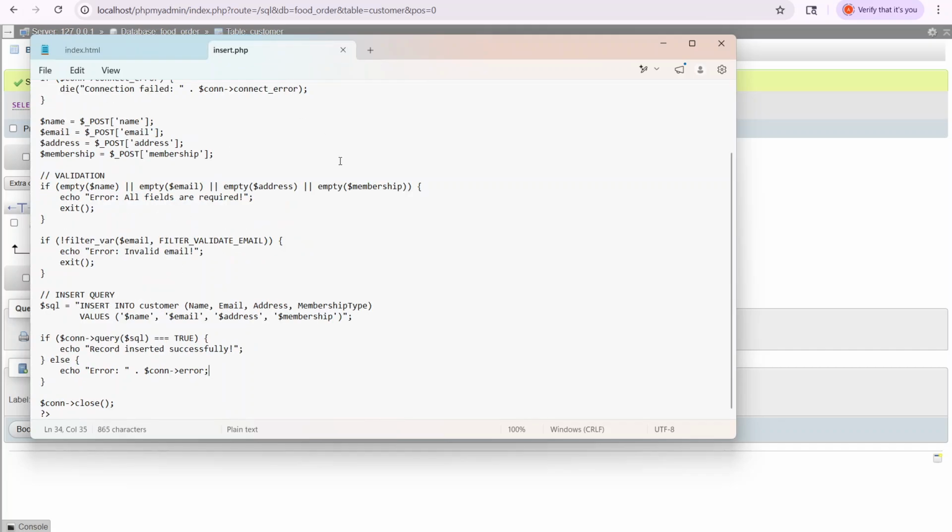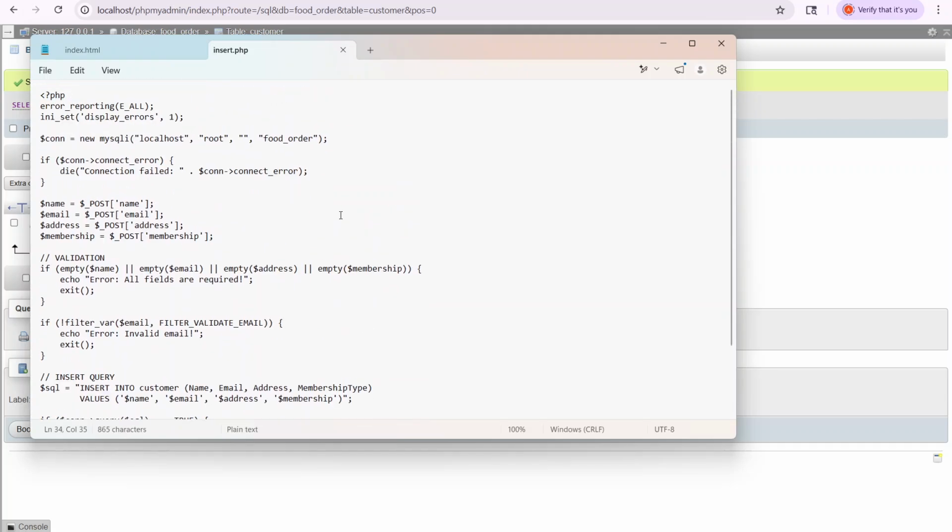Then we move to the PHP code. This is our PHP code. I will explain it. This is PHP backend code where embedded SQL is used to insert data into the database. Firstly, error reporting is enabled to display any error during execution. Then we move to new mysqli. This line establishes a connection between PHP and the MySQL database by using XAMPP.